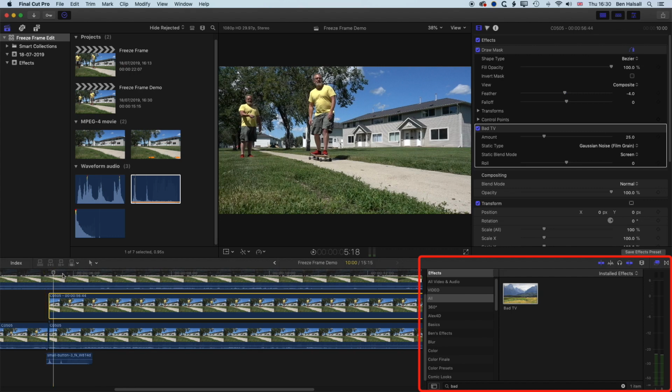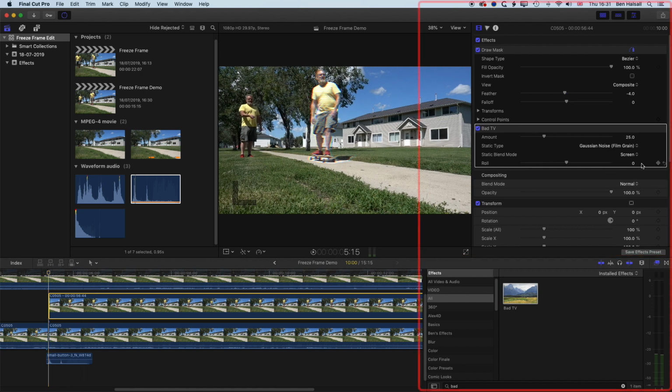So basically after this point in time now, we've got BADTV the whole time, which we don't want. So you can keyframe lots of your effects. So up in the inspector, if we come to the amount, we can increase the amount of BADTV that we have. We can change some of the different modes that we've got for the BADTV effect. So I'm going to change it to overlay. And then we can also keyframe the amount.